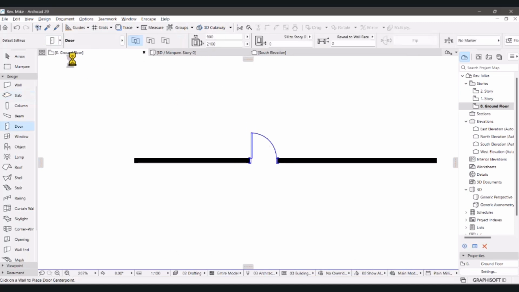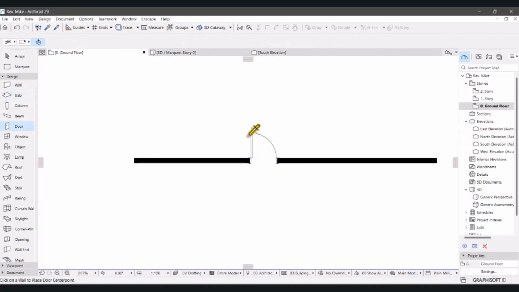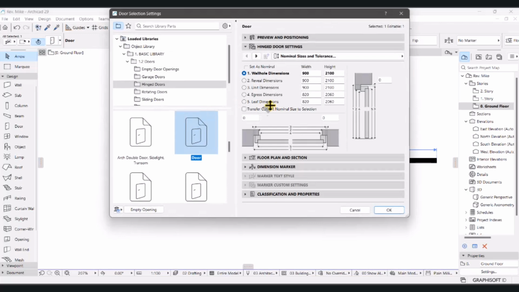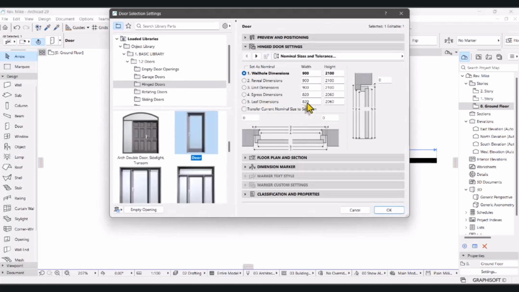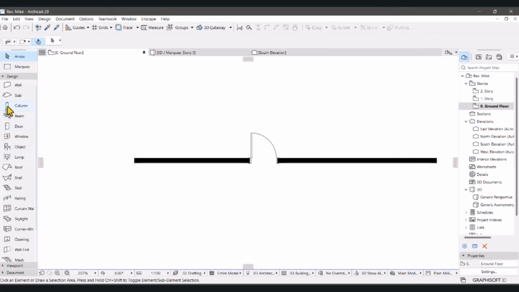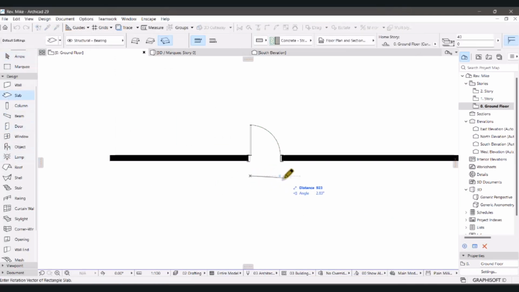Alright, so for us to get the length and height of the door leaf, we select the door and go to the door setting. Alright, so you can see there, number 5, we have 820 by 2060. That's the size of the door leaf. Alright, so when you subtract the frame, that's what you have left.